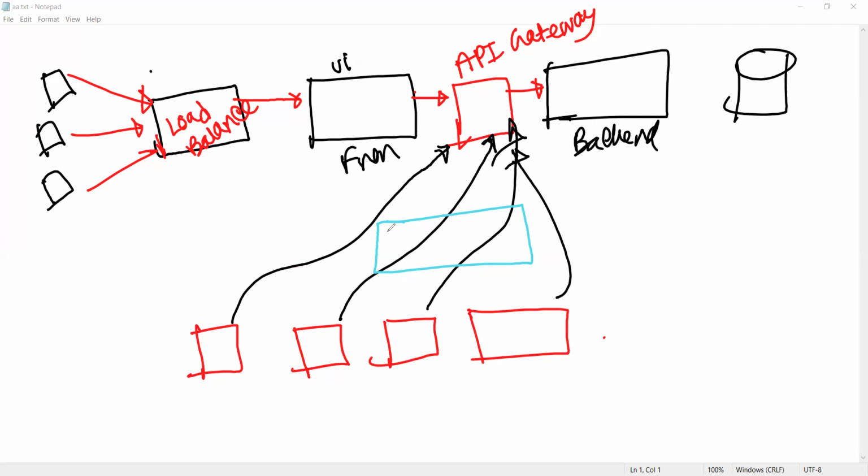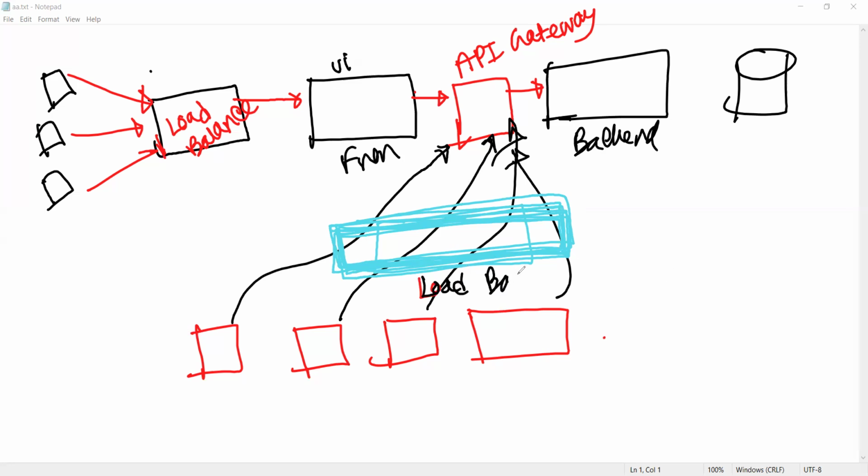If you don't know anything about load balancer, no issues. Can you please tell me what I can set up to distribute our request? What should be the name of the machine or name of the server? Anyone? To distribute, also load balancer. This is also a load balancer, right? Is it okay?